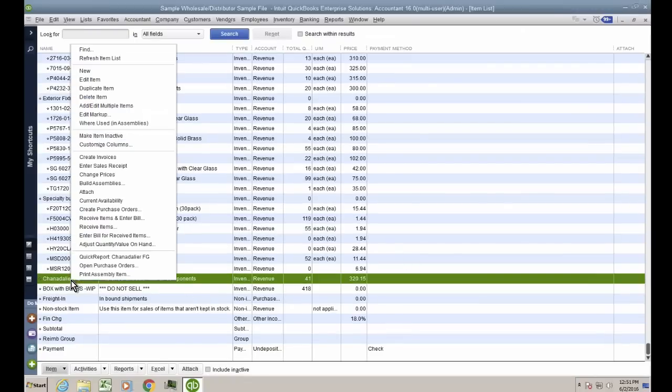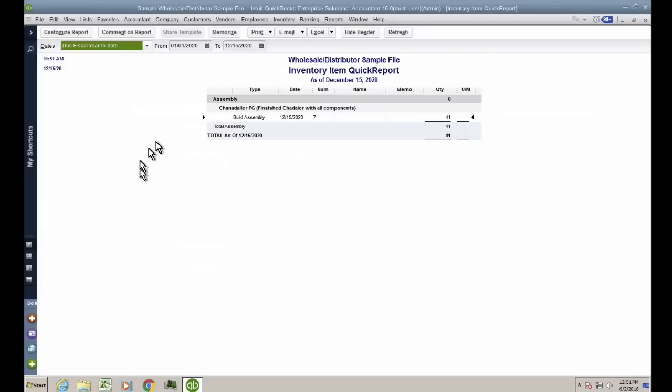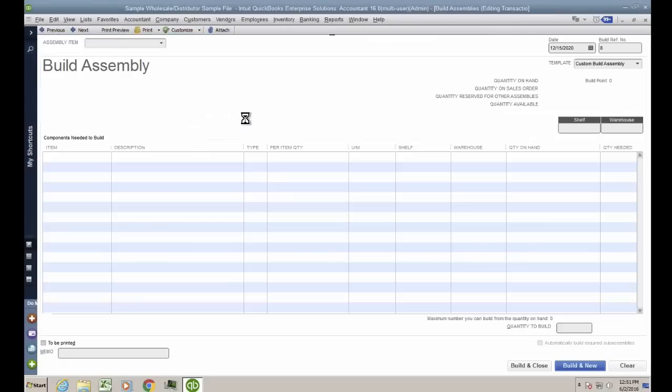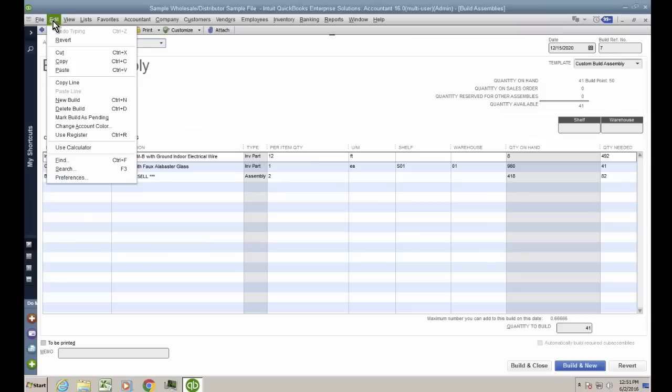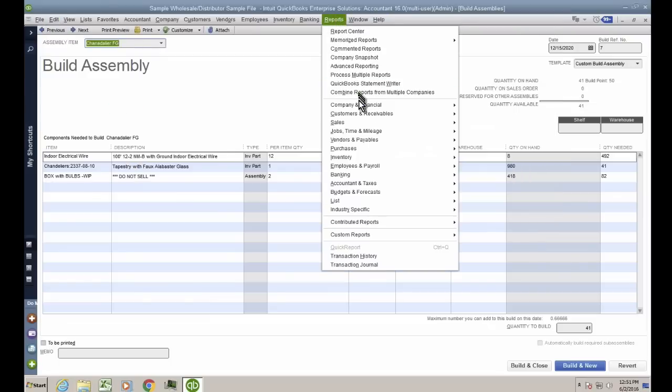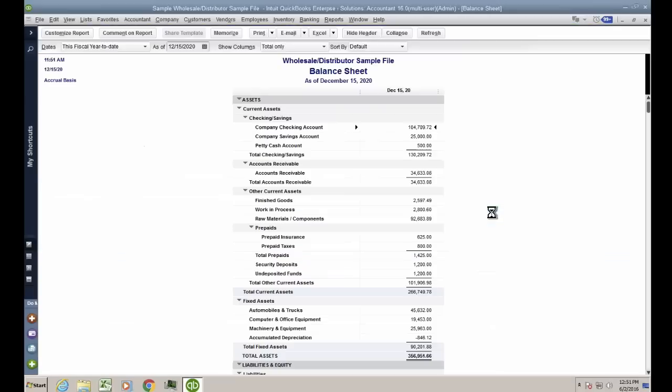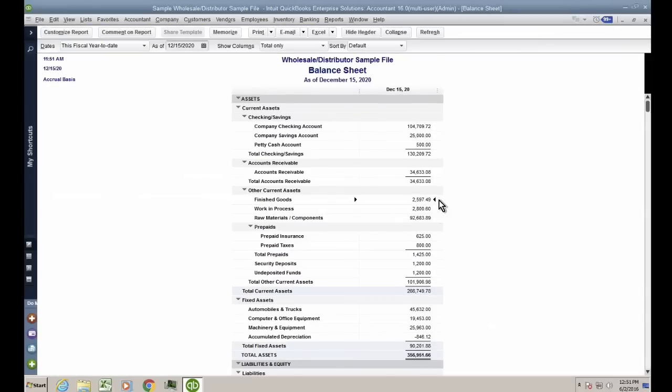And then I'm going to right click here and go to quick report, and I'm going to go ahead and delete that assembly, and I'm going to reassemble it, including the labor cost. That way we can see what our actual cost is. So we're going to go to delete build. Actually, before I do that, let me just go to balance sheet and show you my finished good is 2597. That's how much it was without the labor.